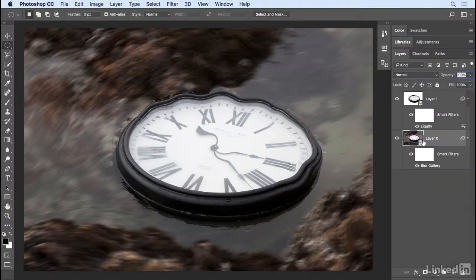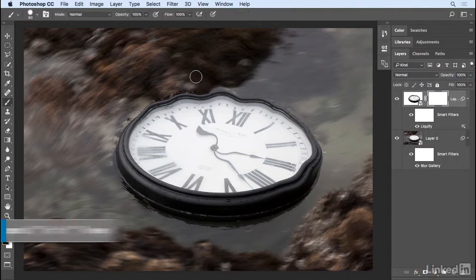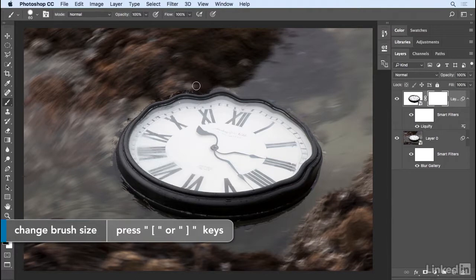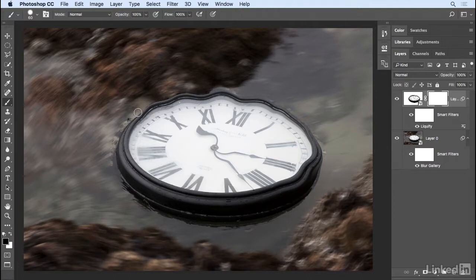And now, in order to remove these edges here, I'll select layer 1, click on the layer mask icon at the bottom of the layers panel, select my paintbrush, get a little bit smaller of a brush, make sure that I'm painting with black, and then I can just paint around the edge of the clock in order to hide that extra portion that we had, that original selection. And when I hide that, we can see the blurred path image underneath it.